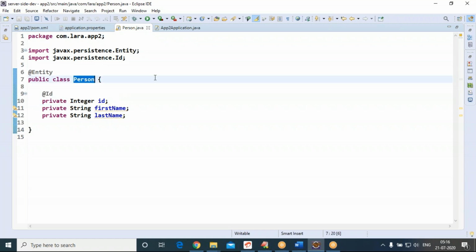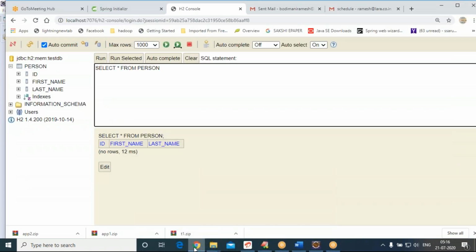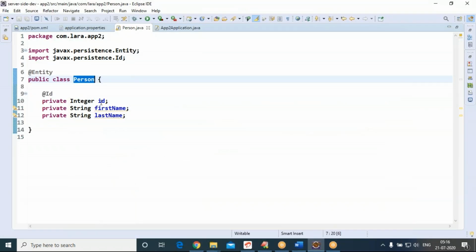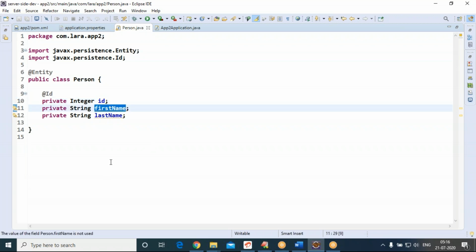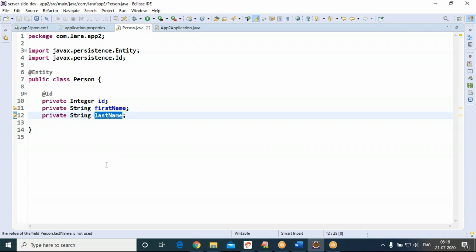So Person is mapped to one table. The table name is also person. ID is mapped to one column. That column name is also ID. First name is mapped to another column, named first underscore name. Last name is mapped to another column, named last underscore name.